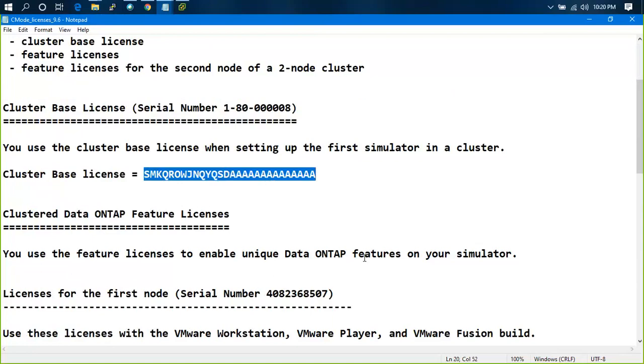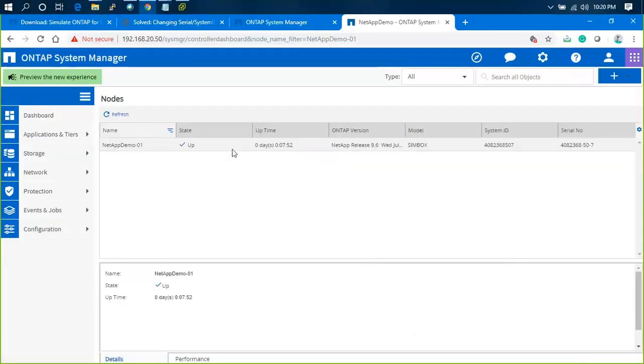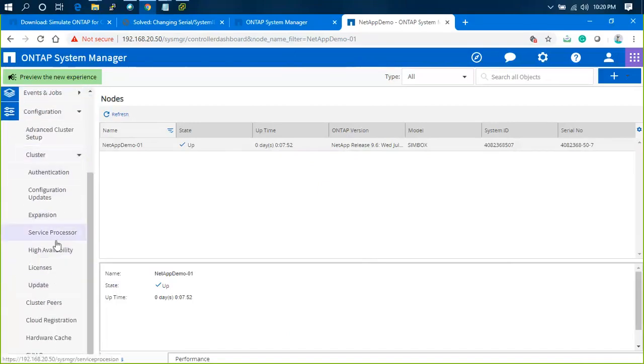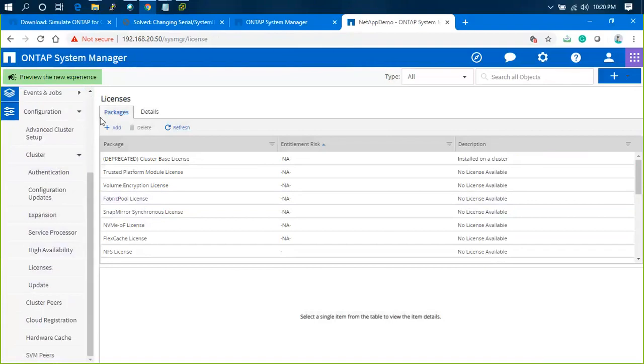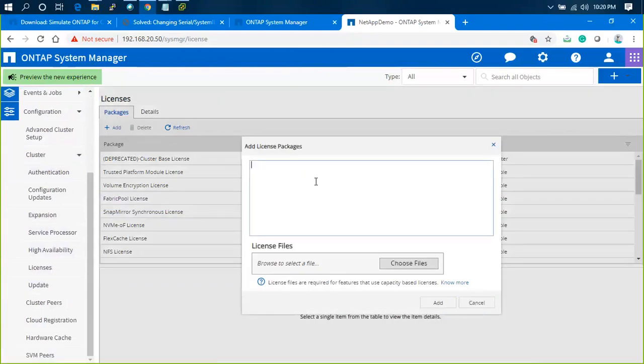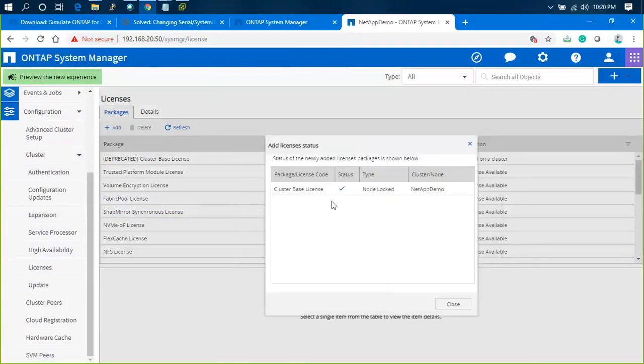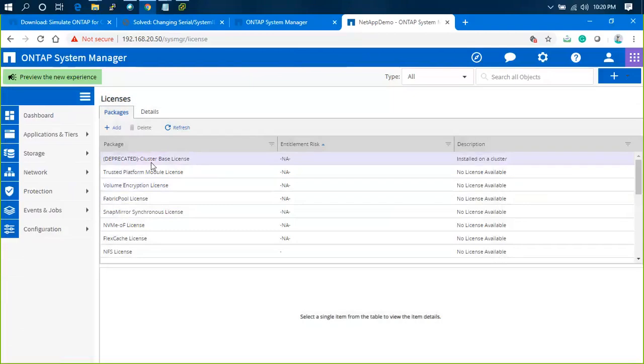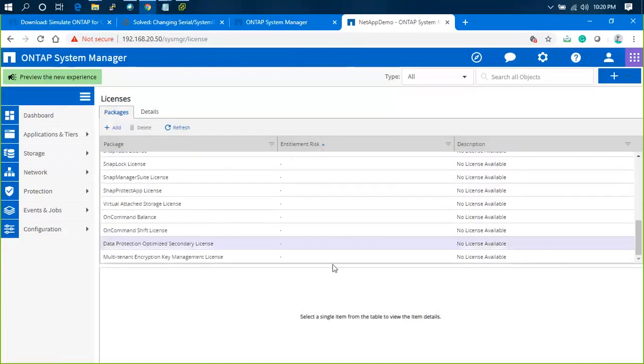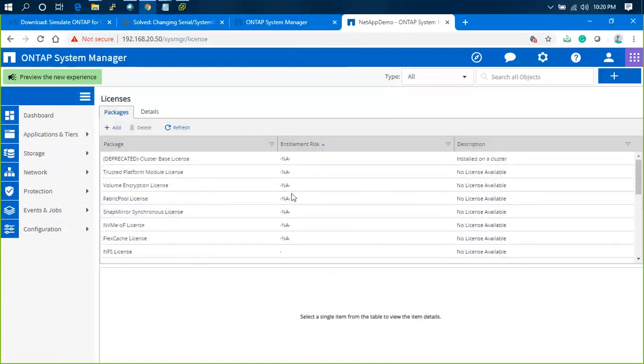I'll copy it and then go to NetApp, go to configuration, cluster, and licenses, and then add license. So you can add a license, add. Still it is in the shuttered mode. We'll see. Install on the cluster. It's fine. We'll see. Okay, that's it. Let me write down the simple steps here.